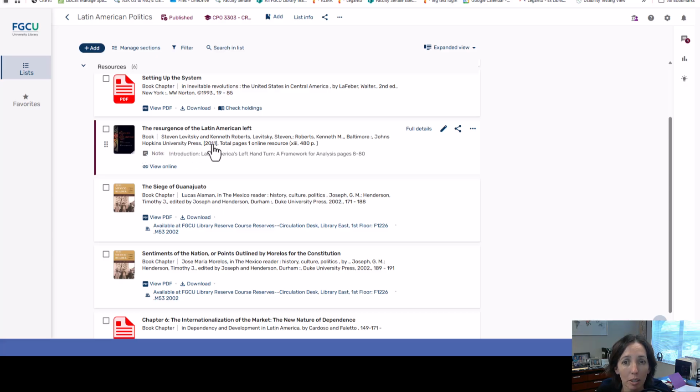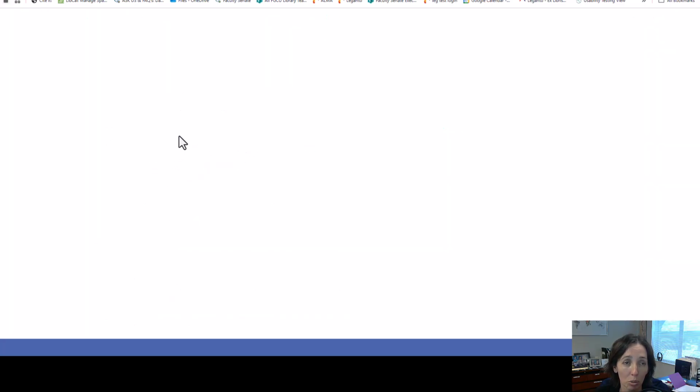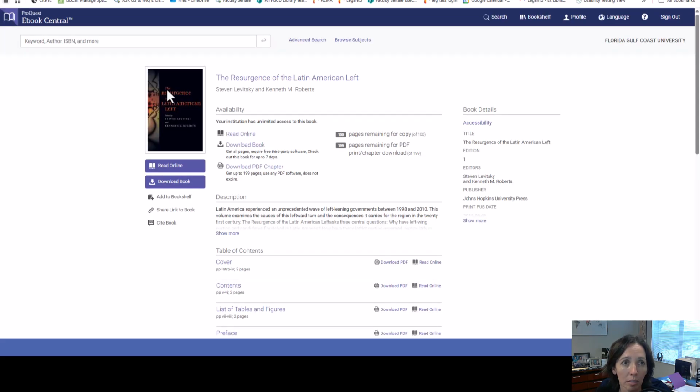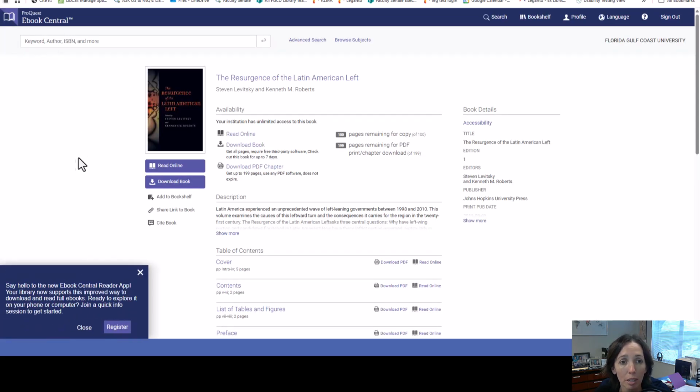Here's an example of a book that we own in the collection. It's actually an ebook online, and the students are asked to just look at one chapter of it. In the notes, they can click on View Online. That takes them to the ProQuest Ebook Central database, where they can look at this book online. And this one is available with unlimited access, so the whole class could access it at the same time.